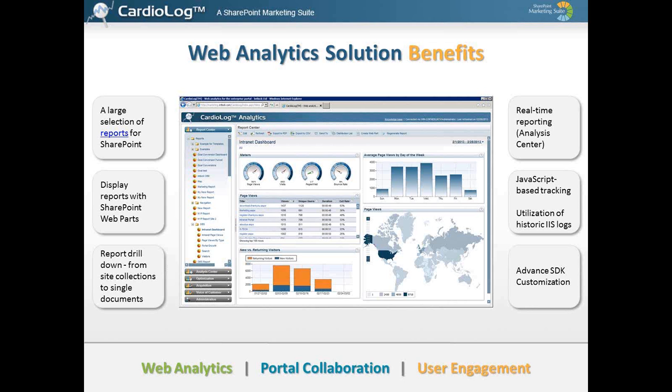Next, you can actually display all the metrics through SharePoint web parts. For example, you can see real-time information. You can drill down onto specific users and other content within the dashboards. And of course, we collect all the data with JavaScript tracking technology as well. So all of those features are rolled into that free edition that you can deploy for your customers.